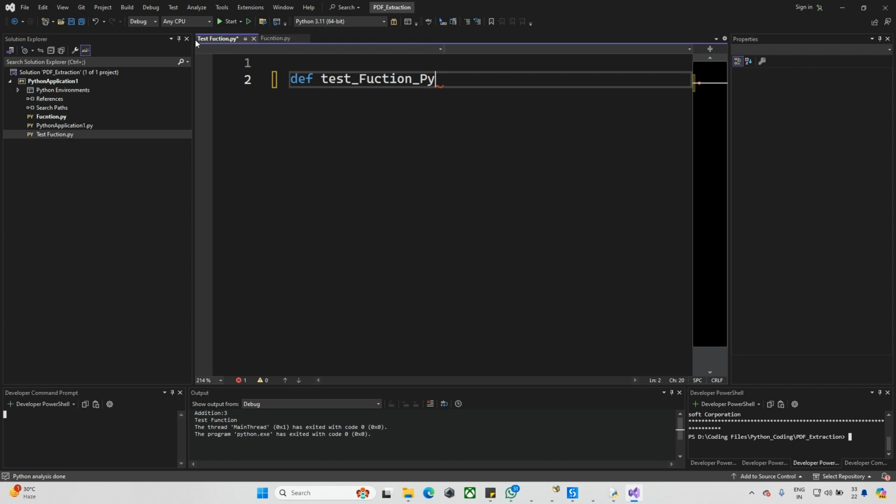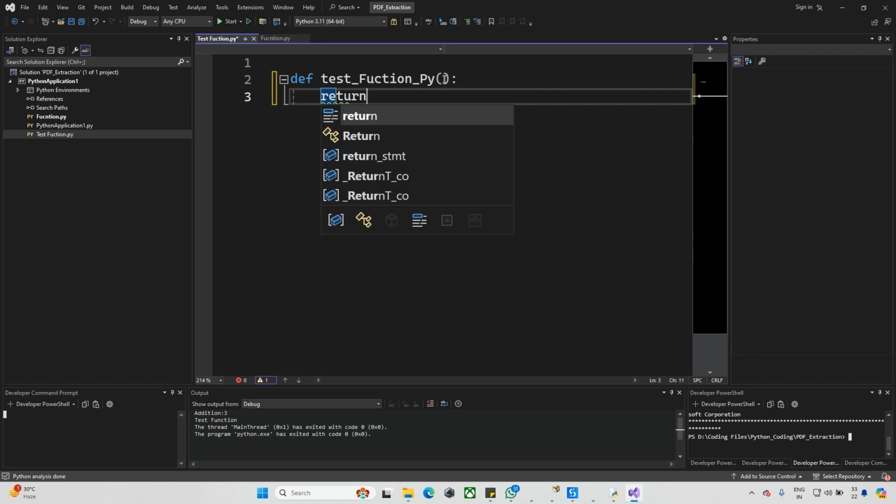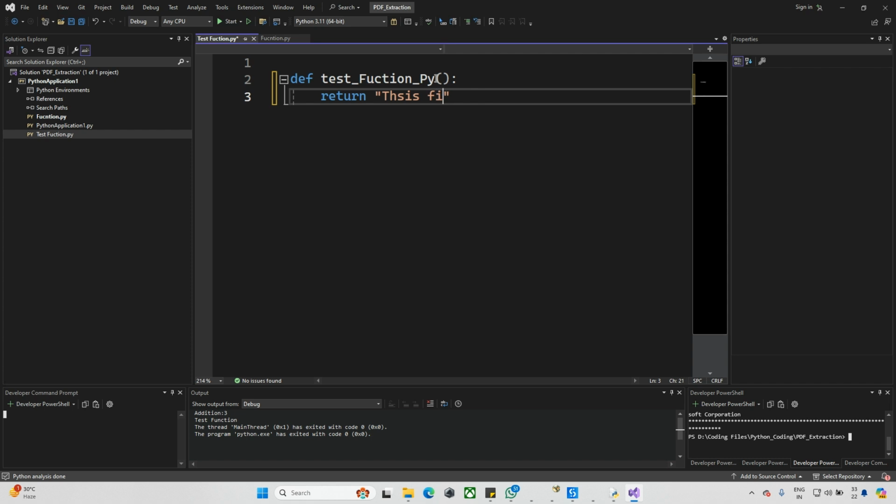So maybe we'll get a question: if you give the test function, then only it will work like that. That's why I make it test function py. Here I will just return a simple message, the same thing: this is from the test function py file. Okay, that's it.